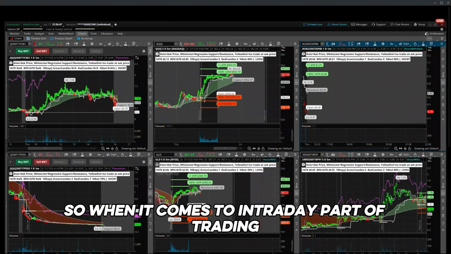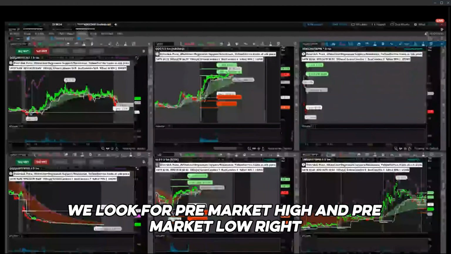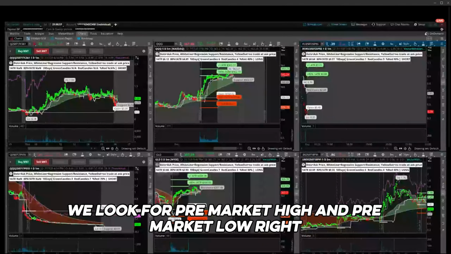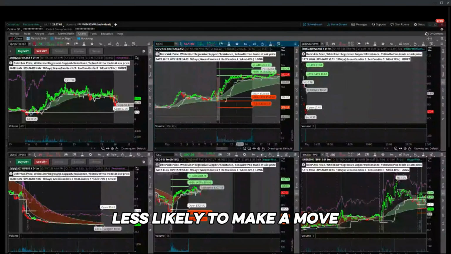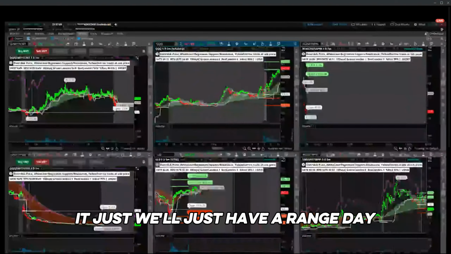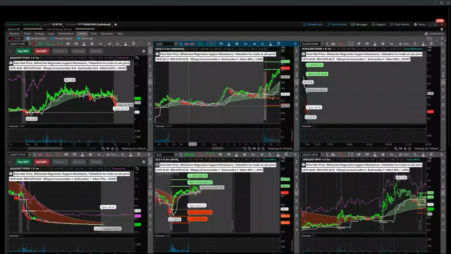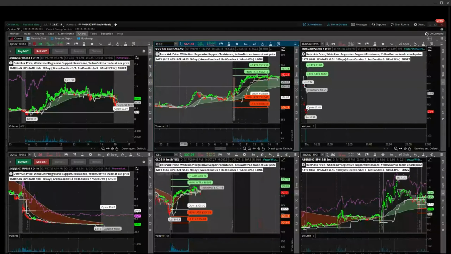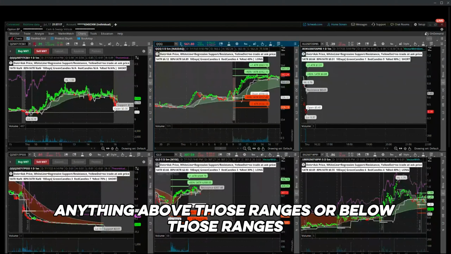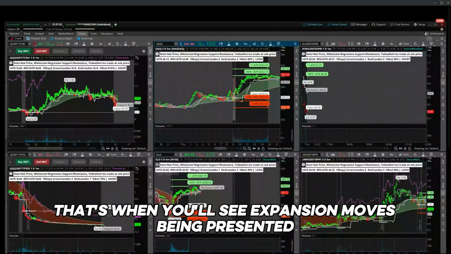So when it comes to the intraday part of trading, which I don't do too often because I am a swing trader, we look for pre-market high and pre-market low, right? If we have a big pre-market high and pre-market low, we're less likely to make a move. We'll just have a range day. We're either just going to tap one side or the other and keep in range. Anything within that range is range, and anything above or below those ranges is different. If we cross the pre-market low, that's when you'll see expansion moves being presented.